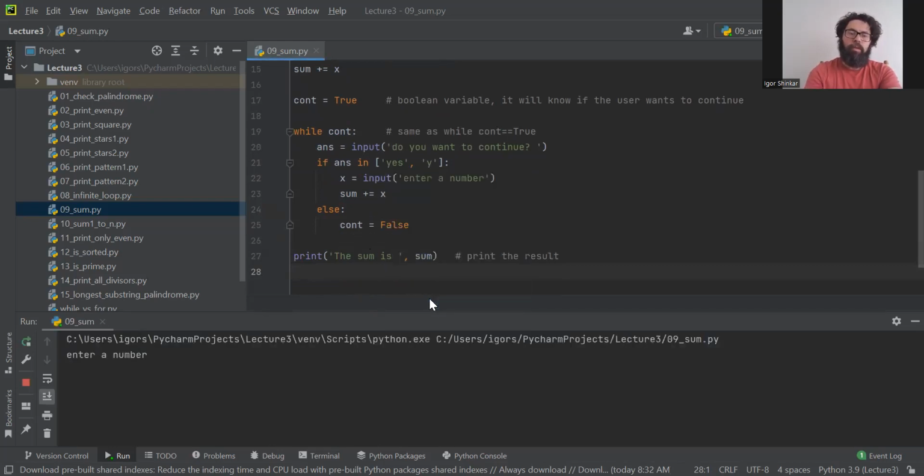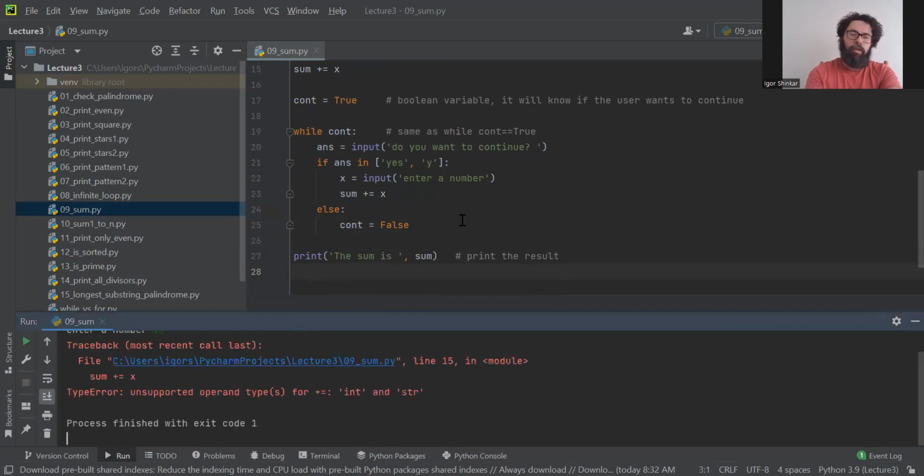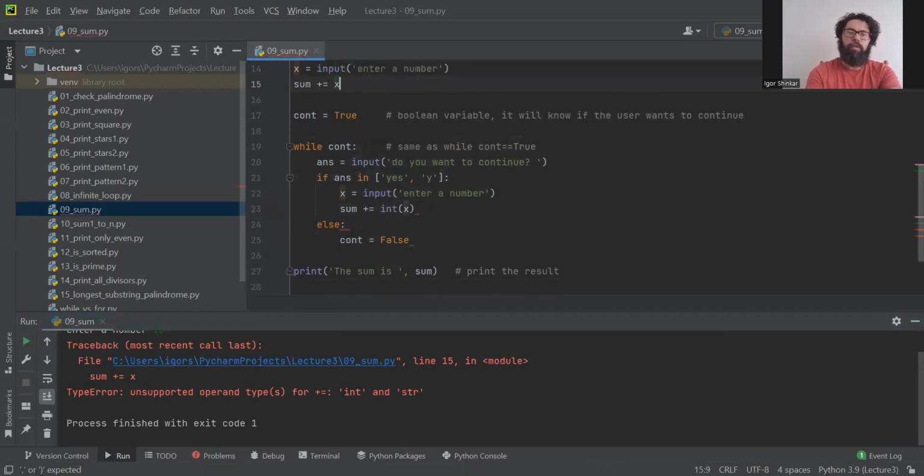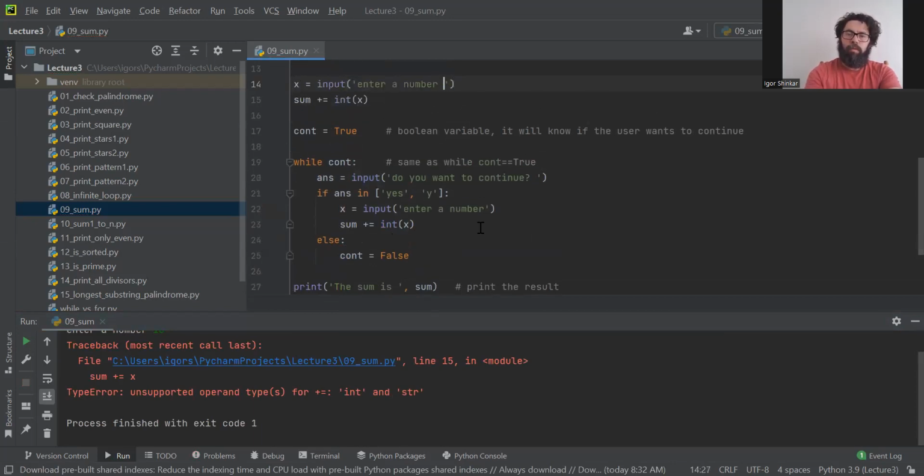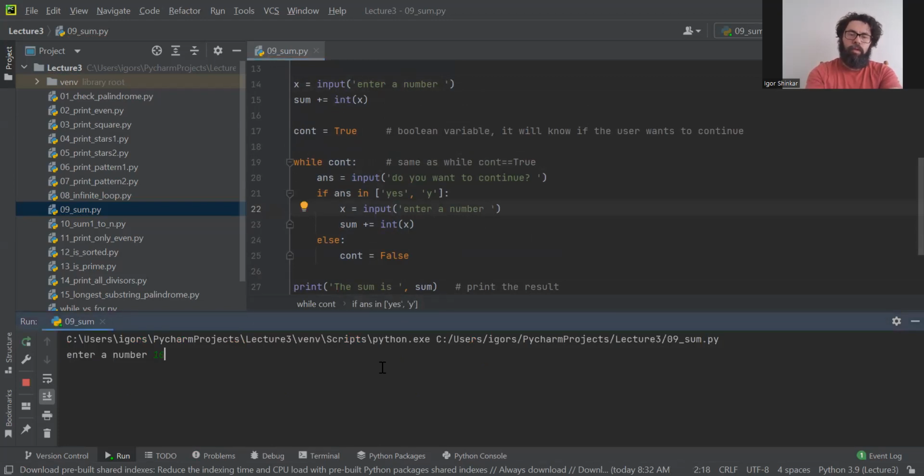Let's try to run it. I don't know, enter number 10. And of course, as usual, I forgot to cast everything into an int. Let's try it again. I'll enter number 10. It says, do you want to continue? Right, so now we're in this line. I can print either yes or y.